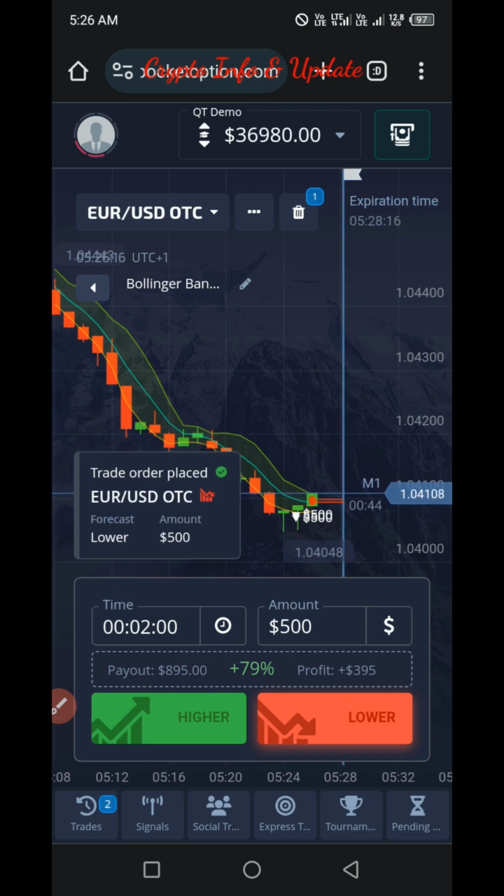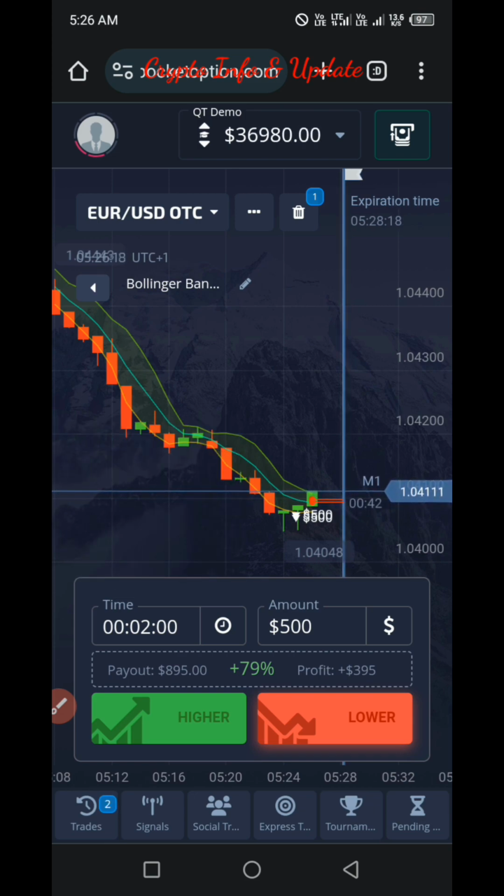Do you understand? Oh, I made a mistake. I clicked lower twice, but no problem. But in your own case, please don't make this kind of mistake. Just click on lower once, all right? So that's it. You are done with that very trade. So you allow it to play out, because it's a 2 minutes expiration time frame, all right?